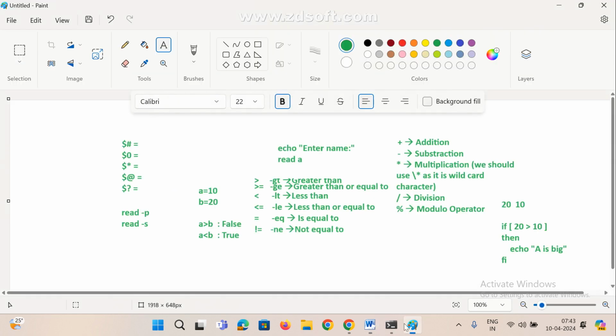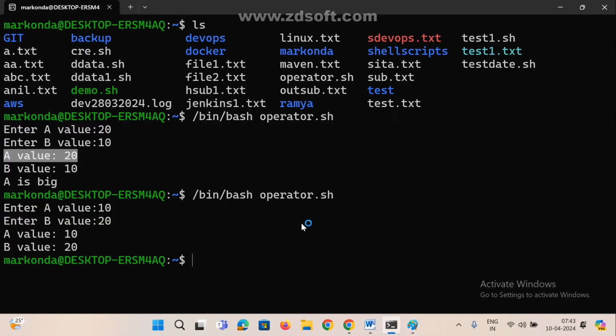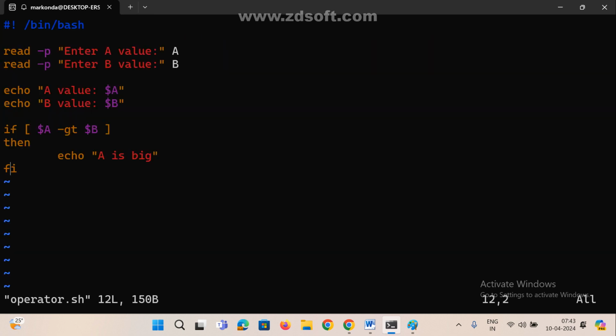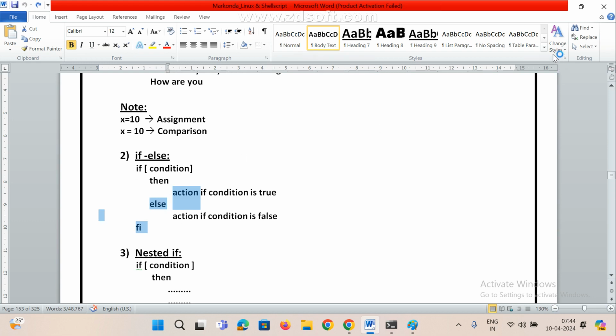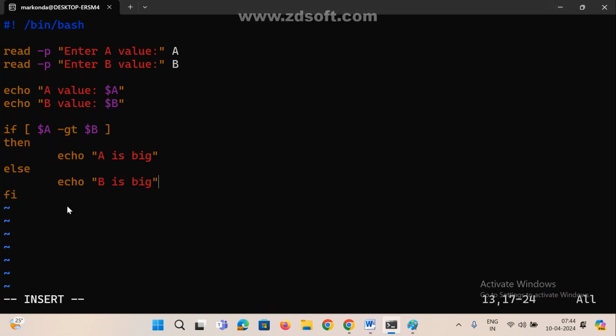Now I am going to update the same thing. See here, go to vi operator.sh file. If the condition is true, the action will be performed. Suppose the condition is false, what do we need to do? See here, what is the syntax? Else. Okay, echo: if the condition is false, B is big. Got it? That's it. This is the else statement. This is the if else statement. If the condition is false, what we need to do? This is the action here.